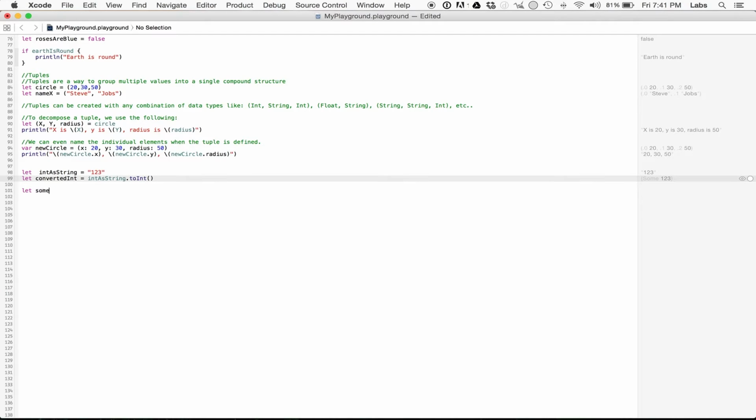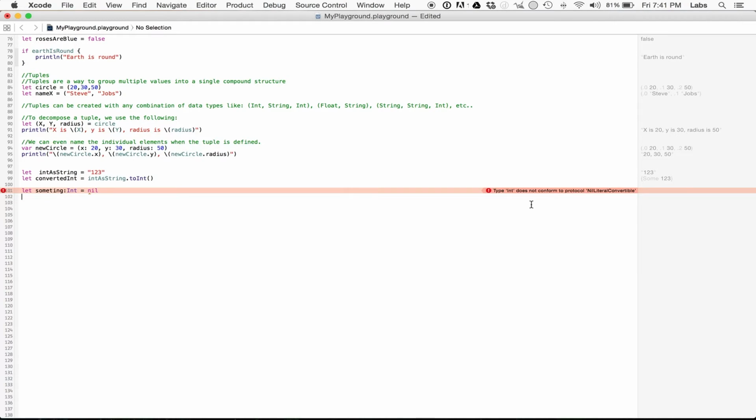What we can't do as part of optionals, let's say, let something of type Int equal to nil. So you can see that Swift is complaining, and the error says Int does not conform to the protocol NilLiteralConvertible. So to assign a value nil to a variable, it has to be of the optional type.